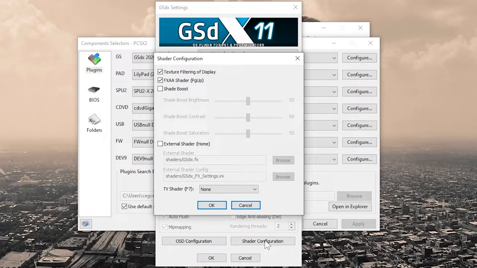Shader configuration, now that's a cool menu. I have FXAA shader, which helps with anti-aliasing. I have that box checked. You can also check shade boost, which actually allows you to brighten some games and play with the saturation and contrast. A very, very cool little menu is down here at the bottom, and it has a hotkey, F7, and during gameplay, you can put different shaders on your games, for instance, like scan lines or a couple other ones that make it look like a CRT.